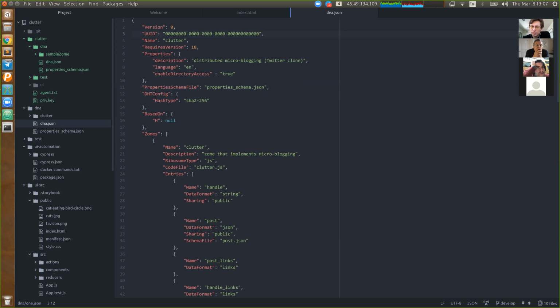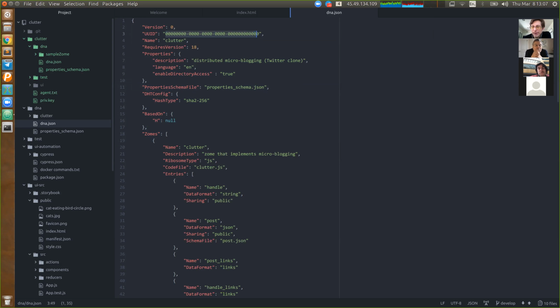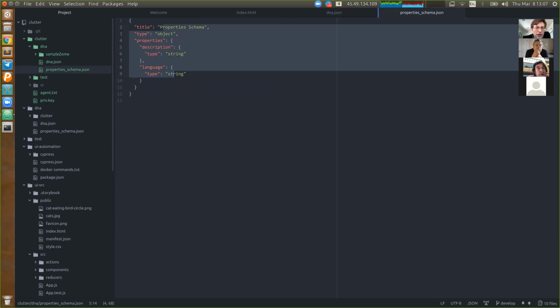But anyway, got version 0. UUIDs are universal unique identifiers, and they're usually random numbers. But this one's zeroed out, which is bad. And there's a name, requires Holochain version 18. Here's some properties, the description, the language. Enable directory access is probably maybe for the App Store in the future. Properties, here's the properties file. And this is a structure describing the, oh, it's describing the structure of properties, I think.